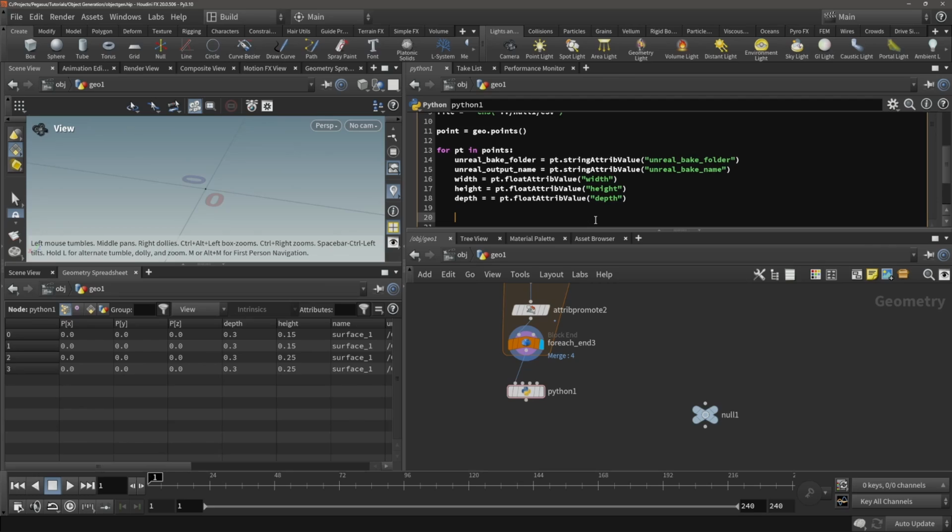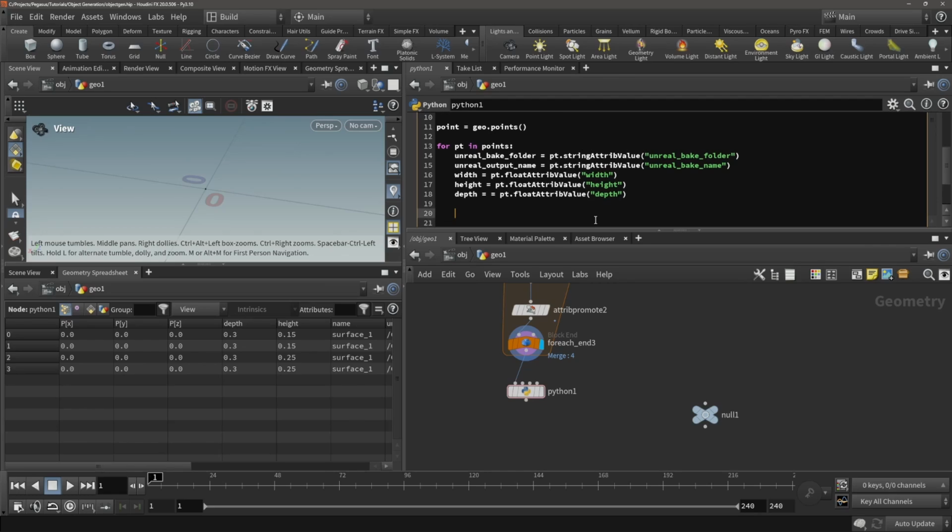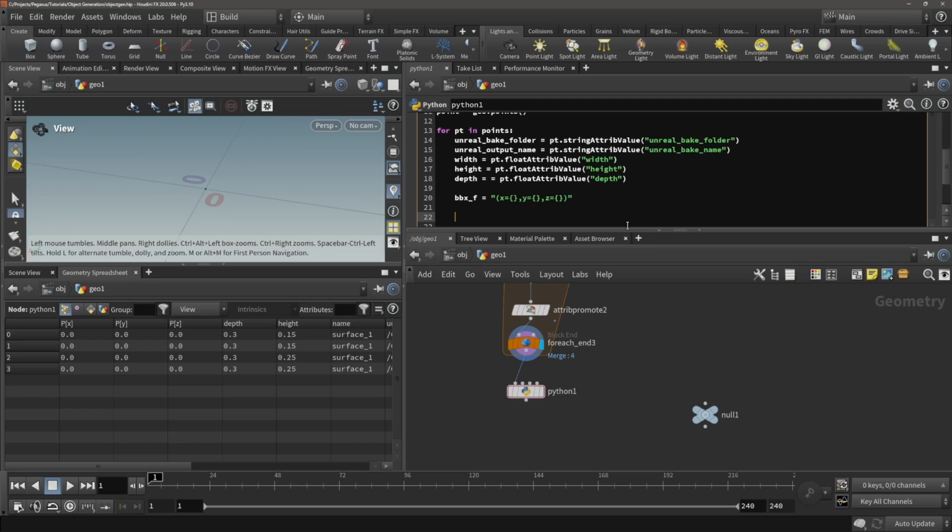Then we need to prepare a little bit to do some formatting because of the way Unreal likes to get its information regarding the bounding box. This is something I would have to type over, so I'm actually just going to copy it over. There we go. That's the format Unreal wants the bounding box to be in.